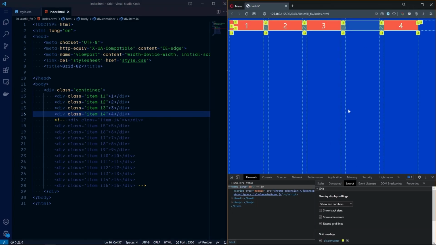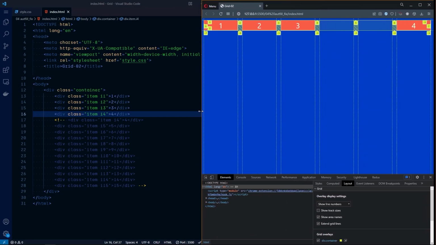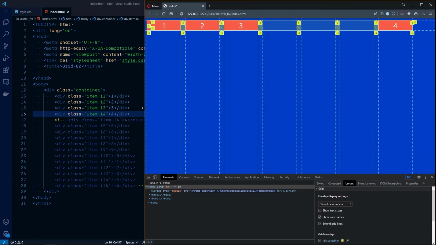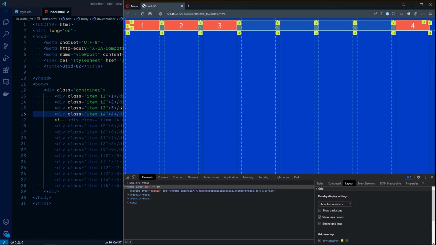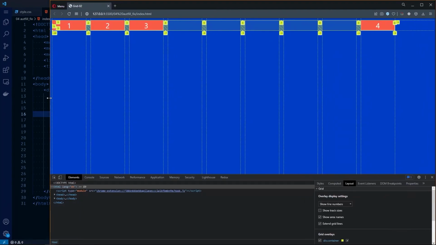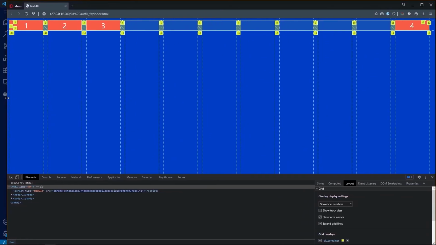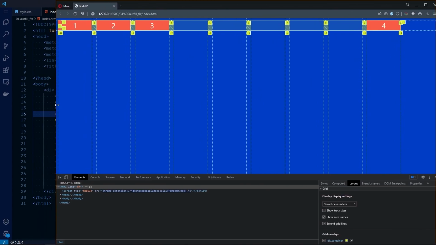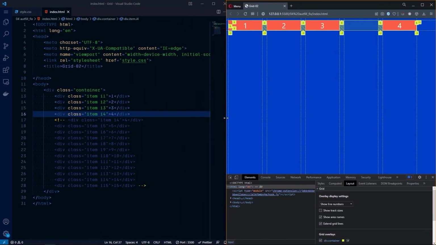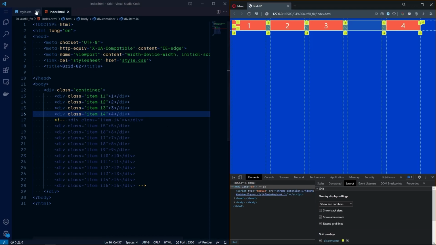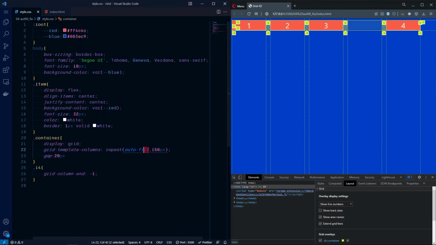We have this item, and if you see this, our item 4 is in the last column of this grid. And if we resize this, it will be in the last column for this page, whatever the page size is. But if we change this to AutoFit, this will be here.